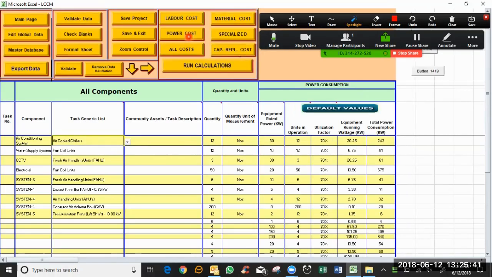Then we go to the power consumption cost. We know there are 12 chillers like this, and equipment connected rated power is 30 kilowatt. Units in operation are 12. Then we have the connected power utilization factor and total power consumption, and obviously this power consumption is going to be multiplied with the electricity tariff to come up with the running operation costs of the electricity, which is the bill that we will be paying. And again, each one of these is linked with the database as well.